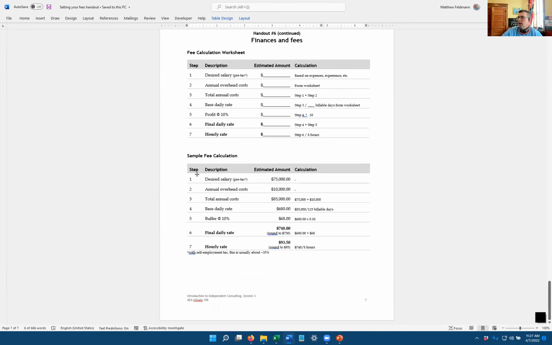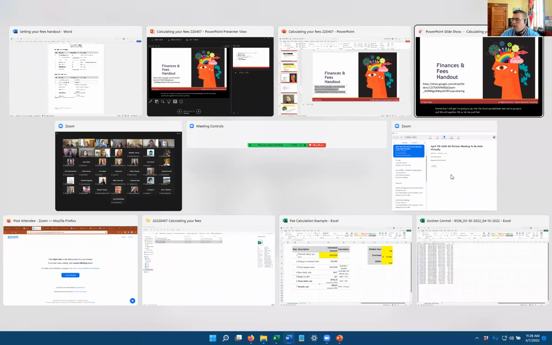Anyway, so we have all these costs, and then we go into this calculation. It's listed here in a worksheet, Microsoft Word format, but I'm going to go into the Excel spreadsheet and we're going to pull this all together, okay? So let me pull that up. It's also at that same location. Let's see here. There it is.